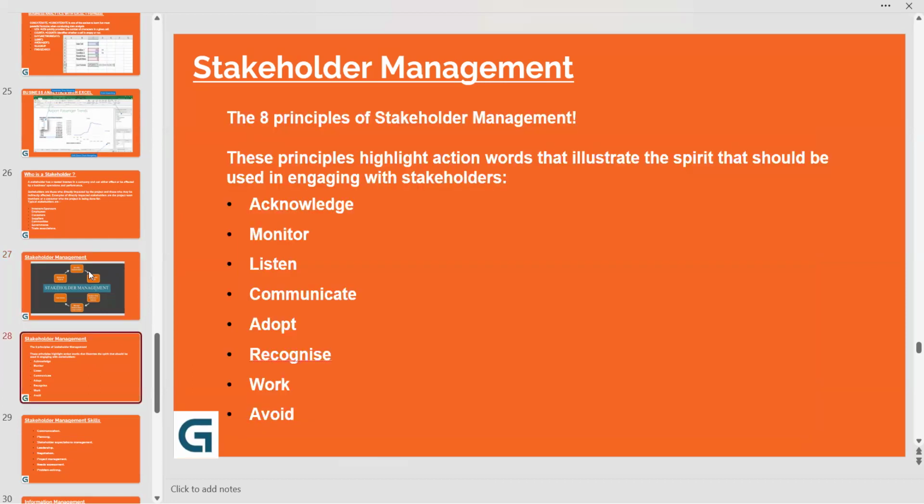Okay, so here you see that there are 8 principles for stakeholder management, and every step, in fact the whole idea, is that these are to highlight the actions, which indicate their motivation, which indicates how they have to be engaged, and you must adopt that process when you are a business analyst.